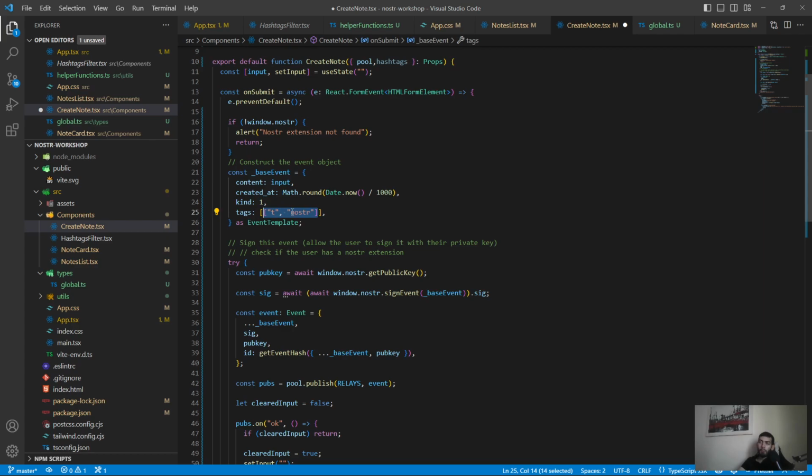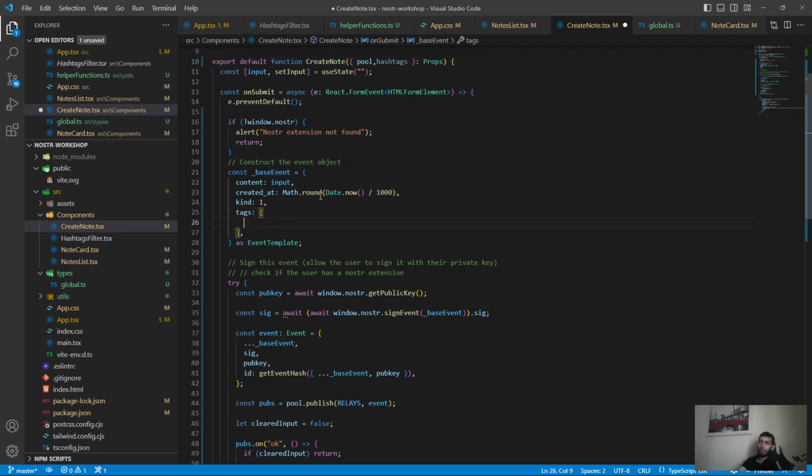Here we have a list of strings of hashtags. We don't put hashtags like this, for example, because this will create a single tag which is a hashtag but a list of strings. The way you should actually do it is by mapping on the hashtags. Here you say hashtags.map, and what you return is an array where the first element is t, which means a hashtag tag, and the second element will be the hashtag value itself. I think that's it. Yeah, let's try that.